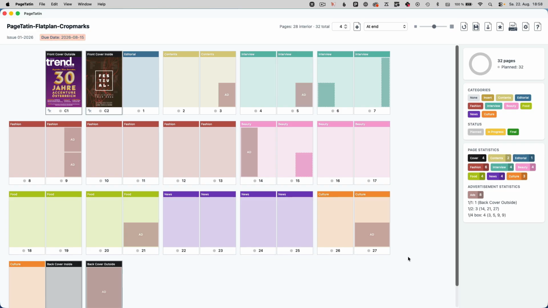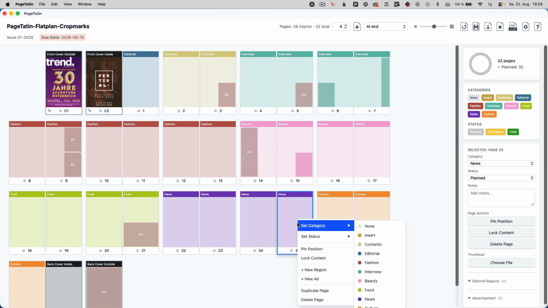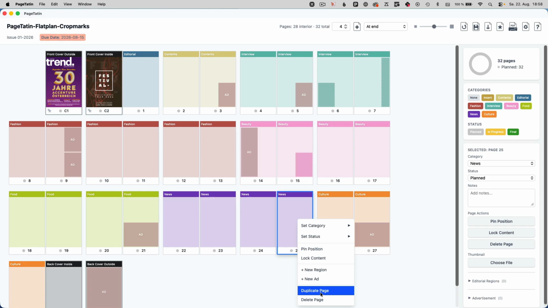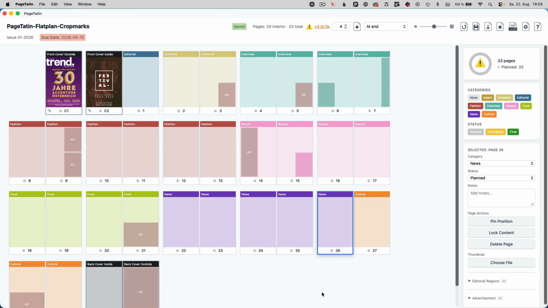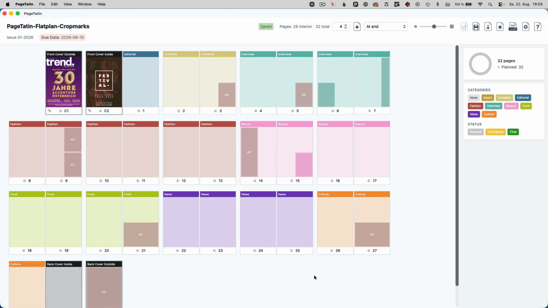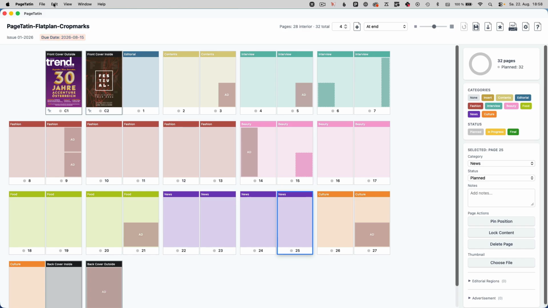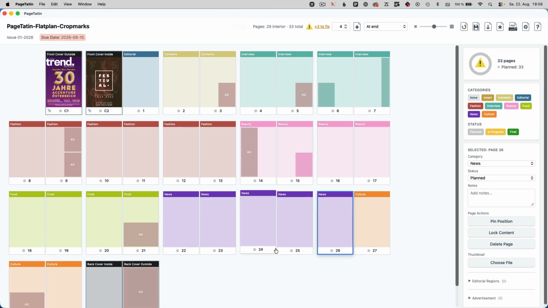The next new feature is that you can now duplicate pages. So let's start here with duplicating page 25. You can either right click and duplicate the page like this, undo it, or select it and via the edit menu duplicate as well.